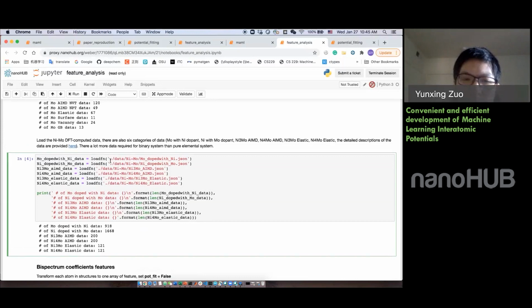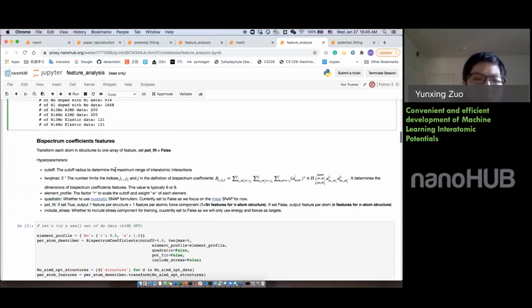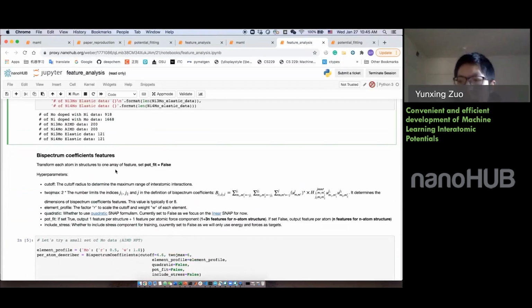Excellent. Other questions for Yunxing? Yeah, we have a question from Jinning, and she asked, how do we set the cutoff radius and the weights? And what are the differences between the cutoff distance and the cutoff factor?